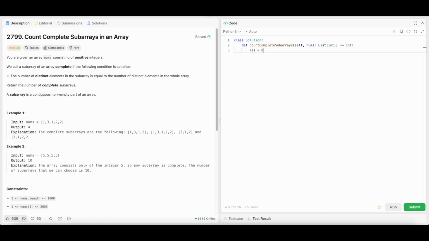So first we will initialize result to 0. Then we will set distinct to the length of the set of nums. And then we would initialize count to a counter hash map, and then initialize the right pointer to 0. Now we will loop through the left pointer. So for left in range length of nums.